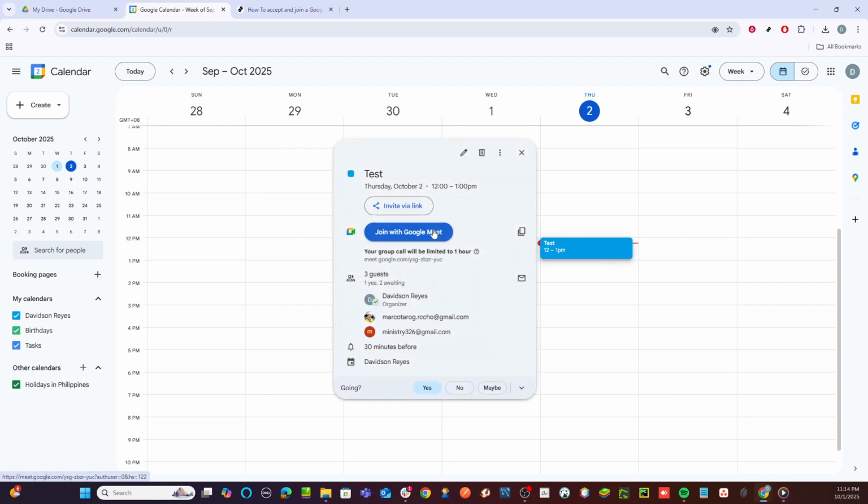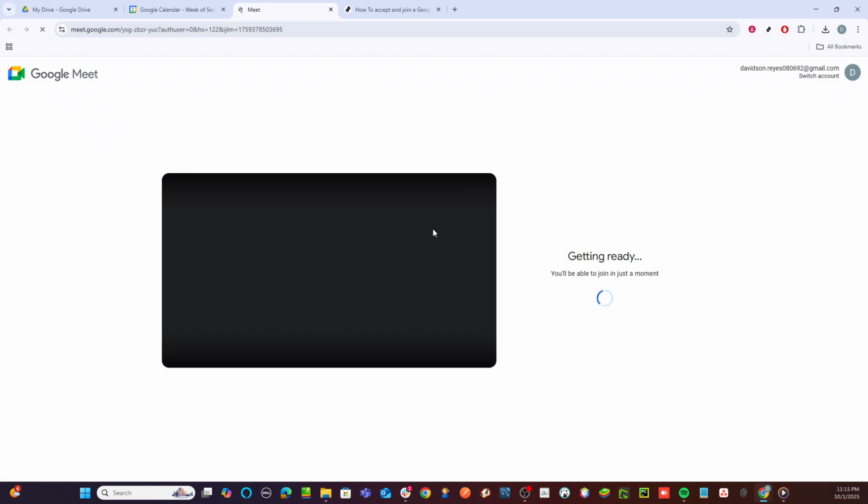If you're on a mobile device, you can also access Google Calendar through its dedicated app, which offers similar functionalities with added convenience for on-the-go access. Once you've identified the meeting you wish to join, click on the event in your Google Calendar. You'll see the meeting details displayed, including the option to join using Google Meet. Look for the Join with Google Meet button and click it. This will redirect you to the Google Meet platform, where you'll prepare to enter the meeting.